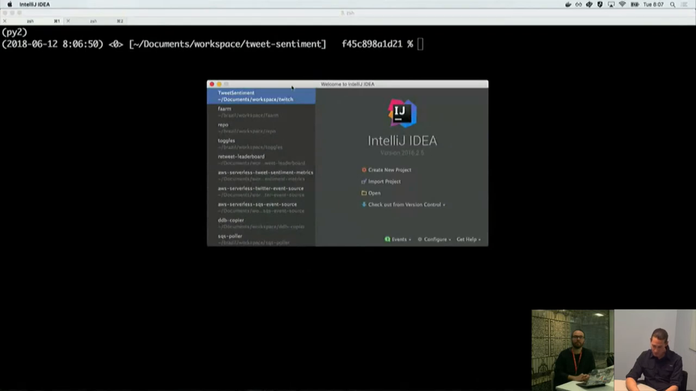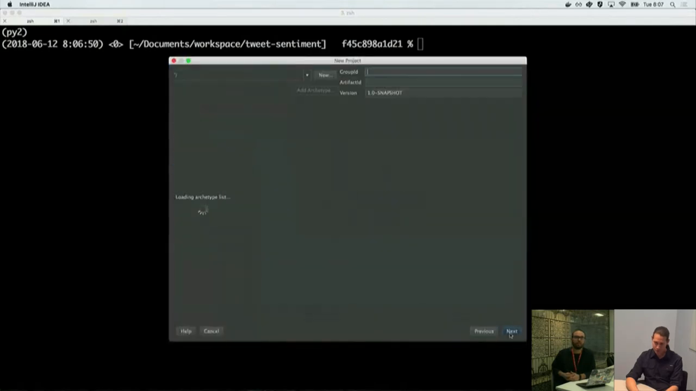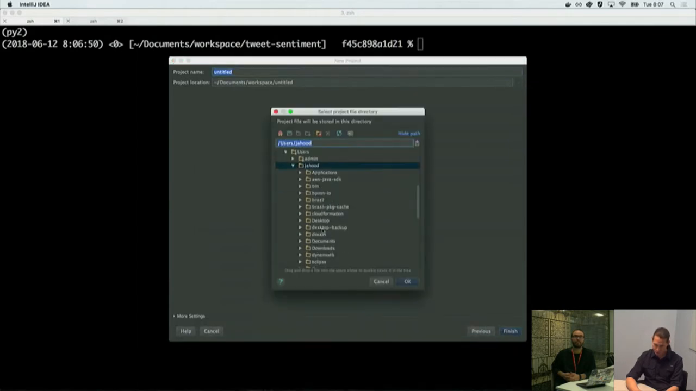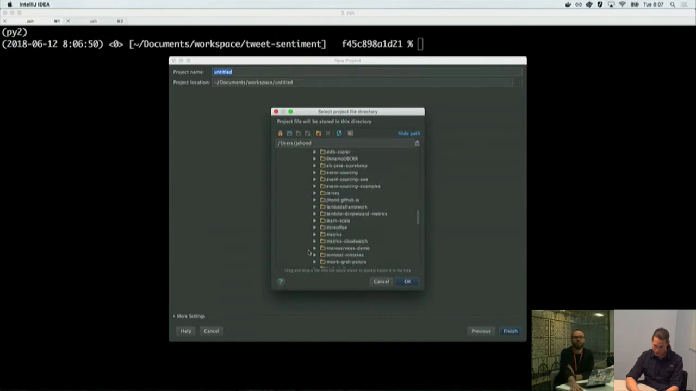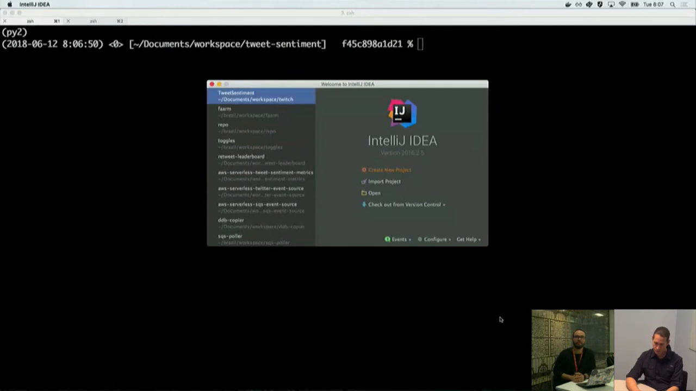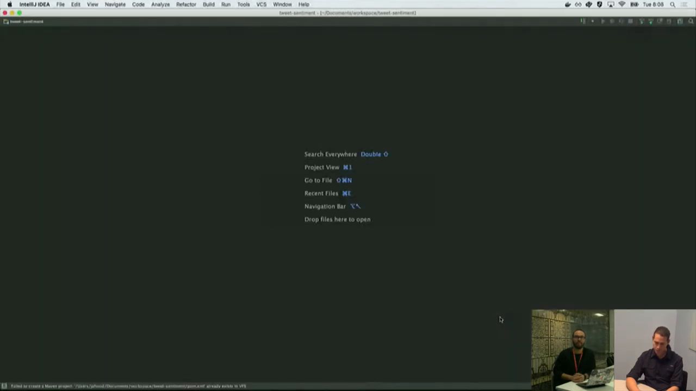So my next step is that I need to bring this up into IntelliJ. Yeah, this might be a little small, but let's call this serverless. Let's call this tweet sentiment, and let's point it at this new directory that we have. So workspace, and sorry, I have a bunch of these. Let's refresh this, and there's my tweet sentiment. All right. And don't worry, I'll make this bigger in just a minute.